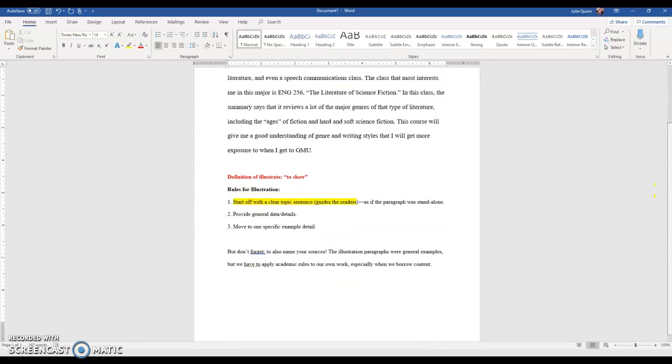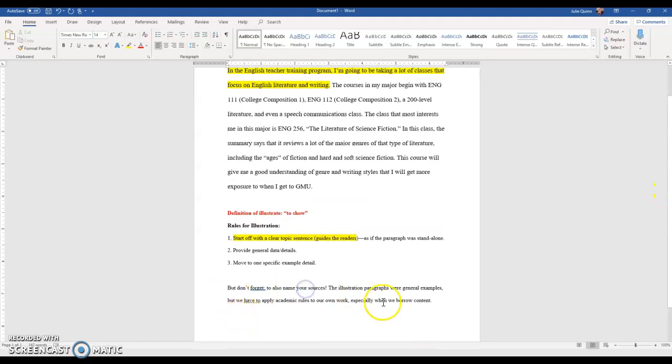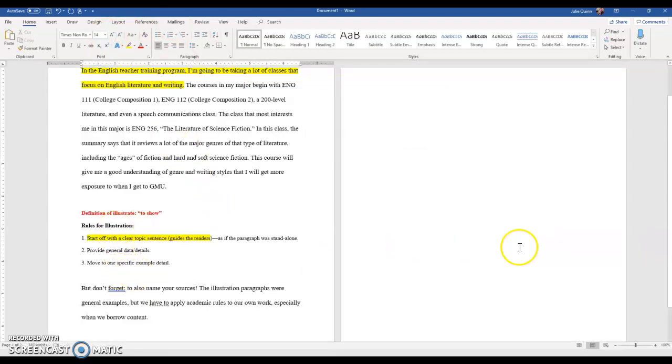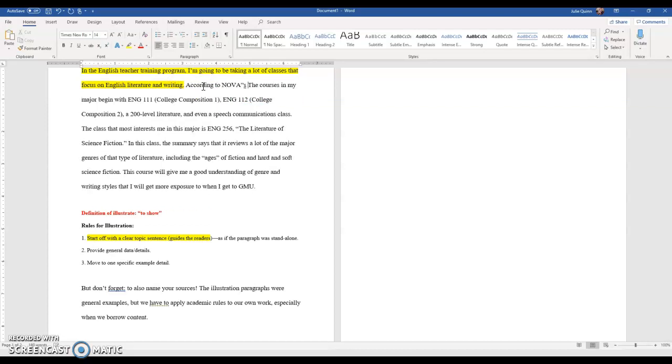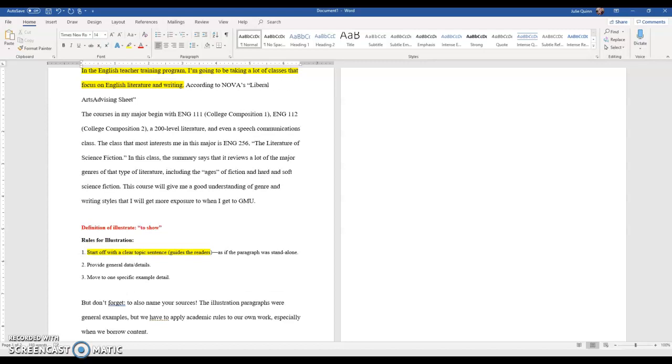So where did this information come from? Remember, don't forget to name your sources. This is a little bit different than those examples that I showed you because those examples didn't say that this is specifically in an academic essay, but this would be in an academic essay. So we could say something like this. According to NOVA's advising sheet, and then we would probably say the liberal arts English specialization advising sheet.